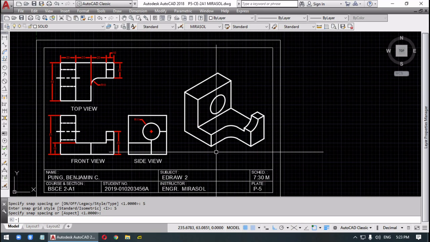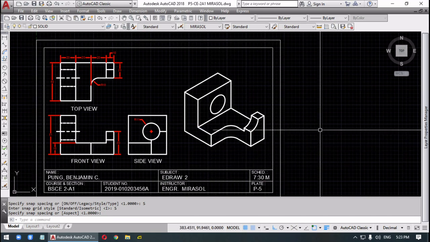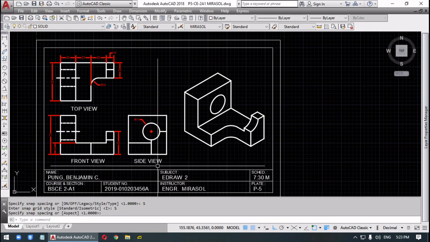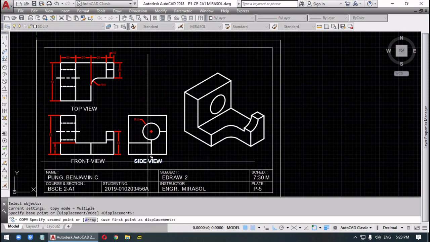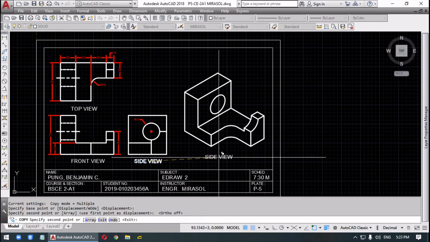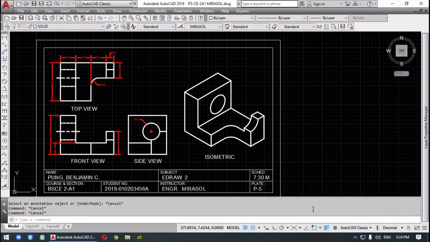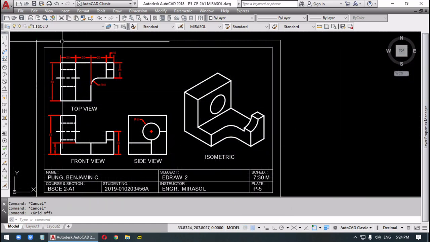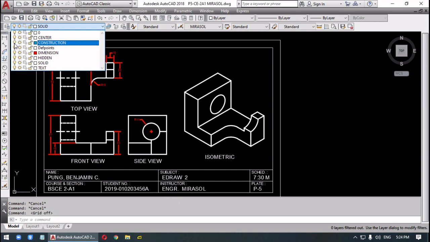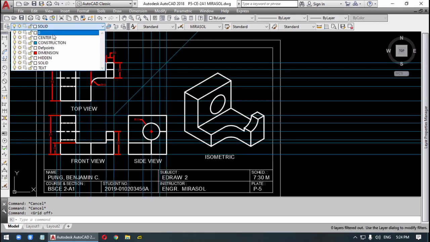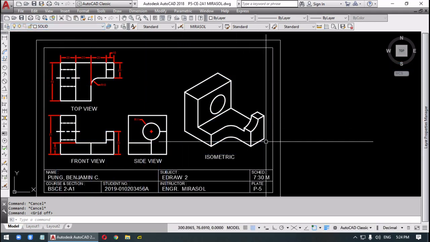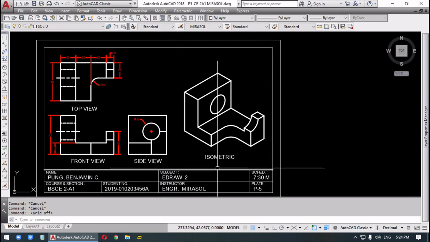Okay, we need to put in here the label isometric. So I just copy. This should be isometric. We turn off our grid. If you want to see the construction line, it's still there. Just don't delete it, just turn it off. If you want to center this in your drawing, you can do that. If you want this to look like this, it's okay.